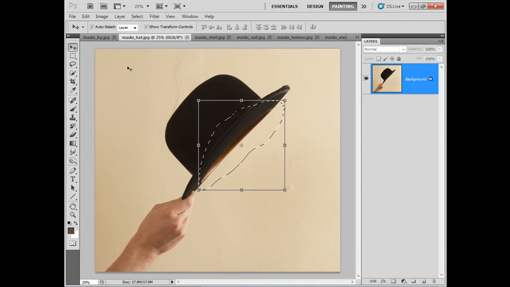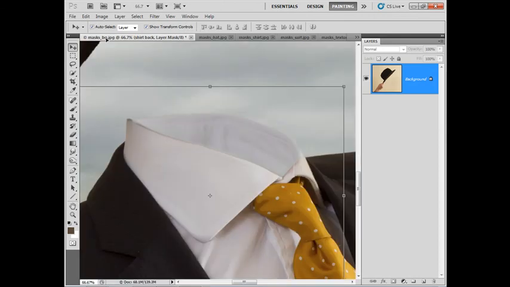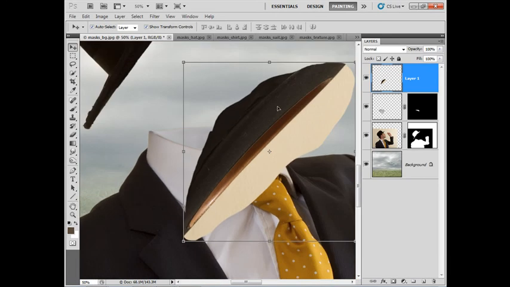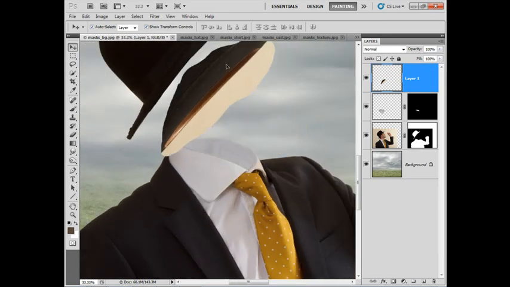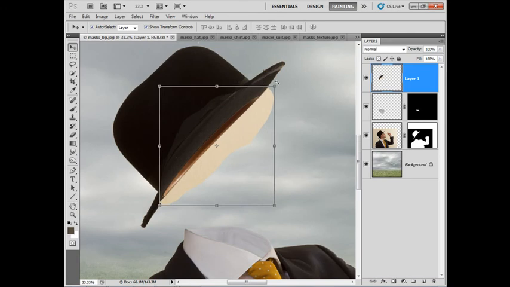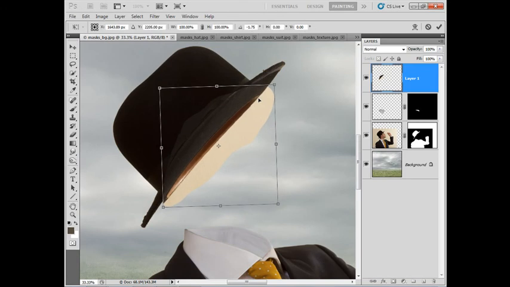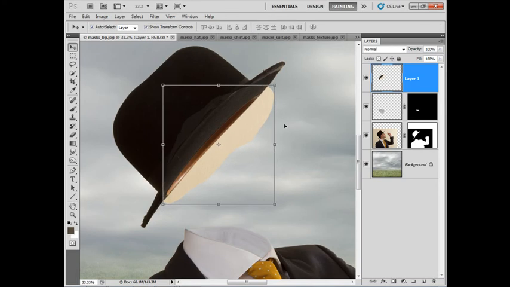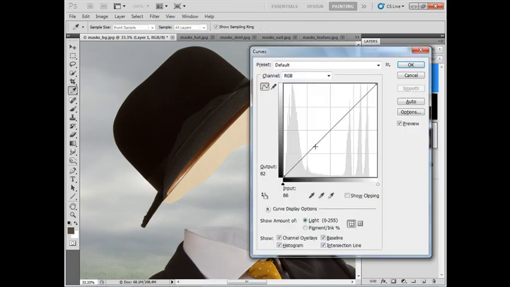And then let's grab the move tool again. Click and drag up to our tab there, then down into our main image. Let's just zoom out a little bit with Command or Control and minus. Let's just move this rim over here and then use our transform controls to rotate and position it like that. And then let's just lower the brightness of the layer slightly by pressing Command or Control and M to bring up our curves.